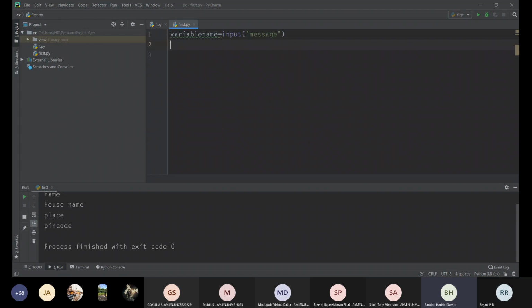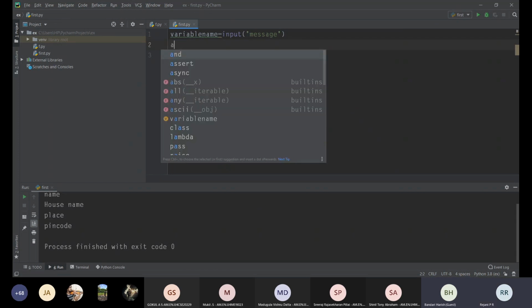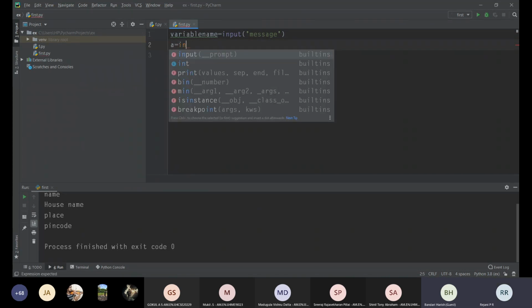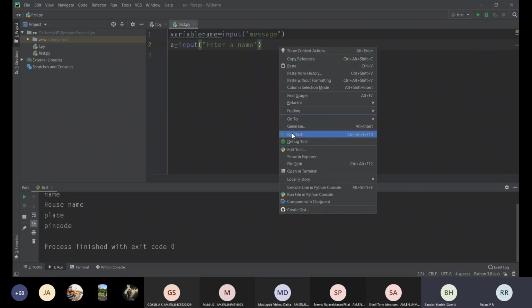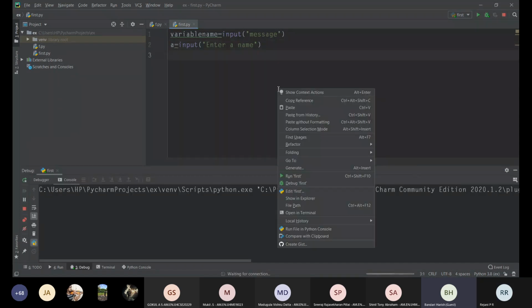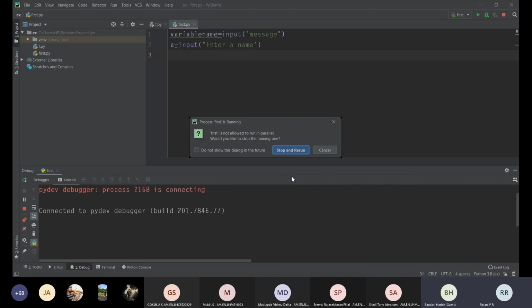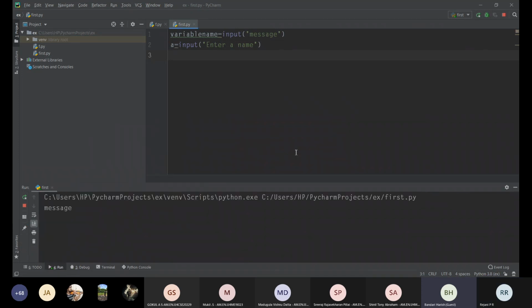Example, A, the variable name I used in this program is A. A equal to input, put the function bracket, then enter a name. Okay. When we run this program, let us see what happens.